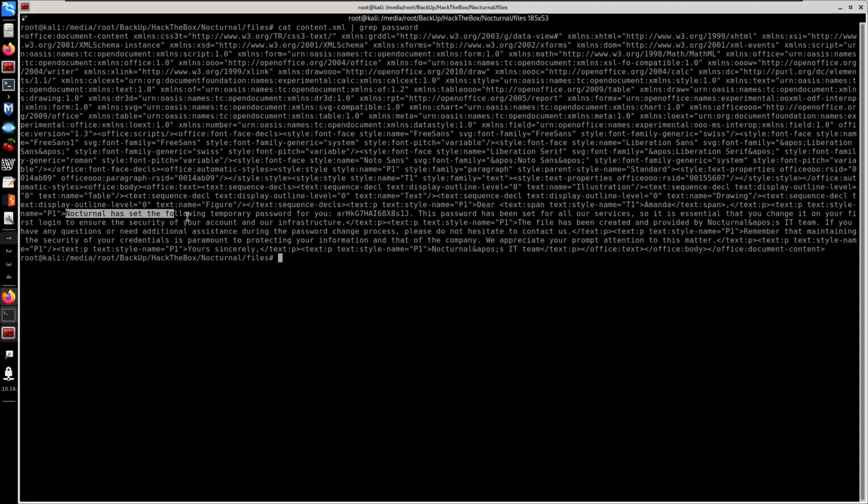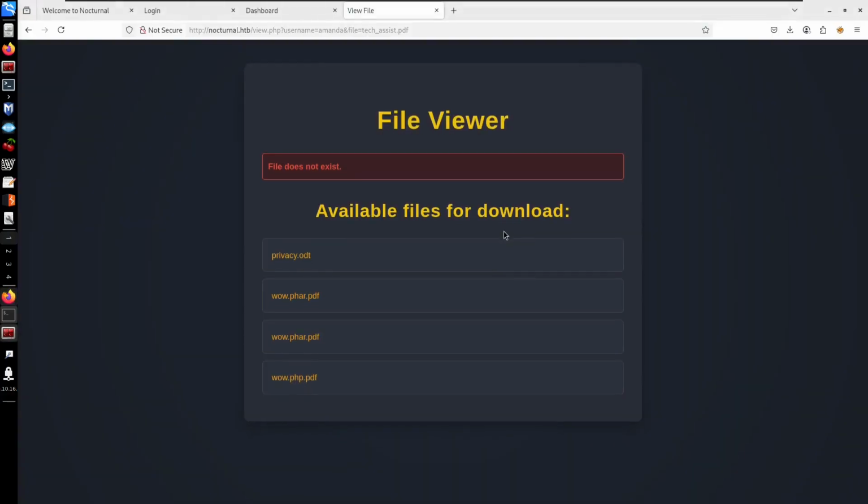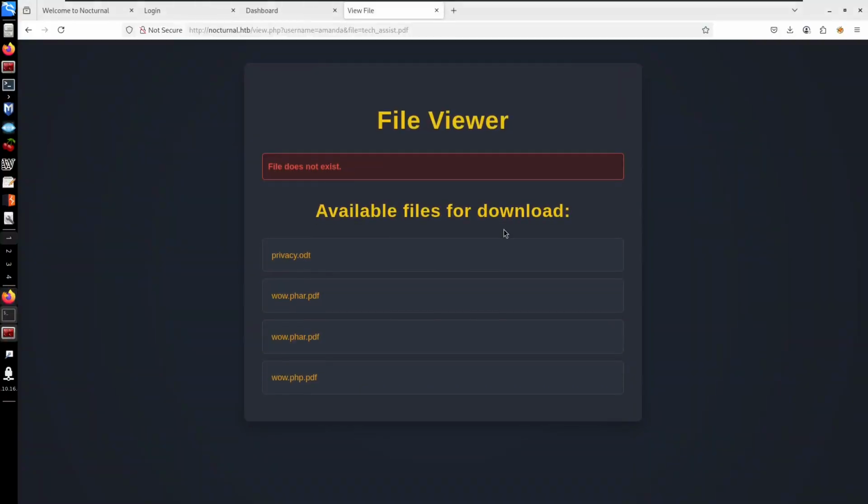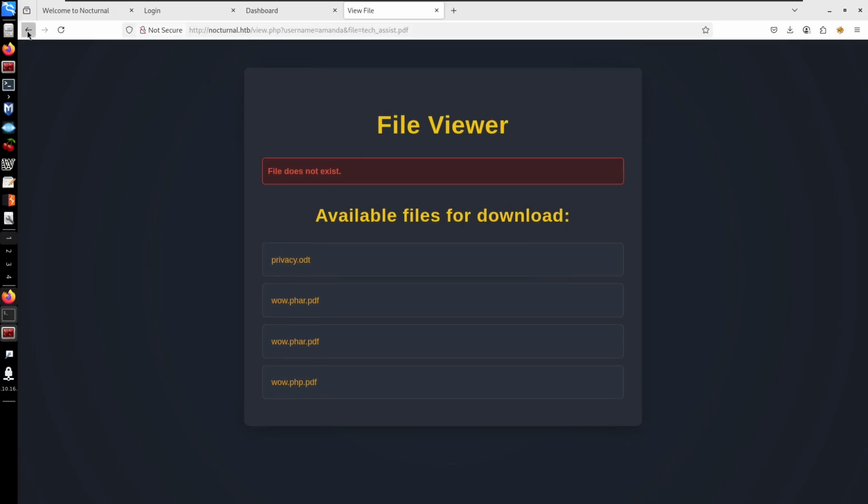If we go to Nocturnal, it says they set a temporary password for you. We do have the password for Amanda, and we can just simply copy this password. If you want to do this against the whole directory, you can do something like grep -inr. This will scan the whole directory for any grep for password, right?